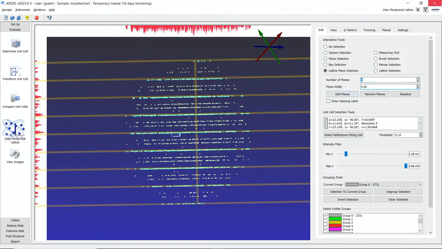Now what you see is I'm only selecting the strong reflections. I'm ignoring these pairs here. So what I will do is invert the selection, because I want to keep them in the gray ones. Let's do that, and then we put these in a different group. Before, all the reflections were in the gray group. Now we put the strongest ones, the main reflections, into the green group. We put the weaker reflections in the green group.